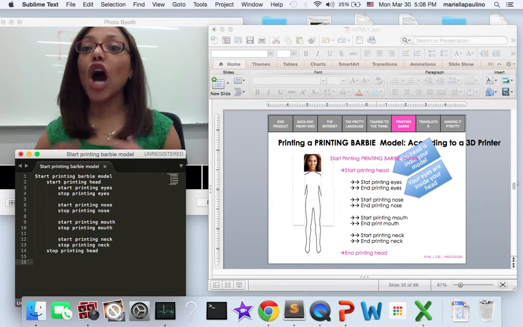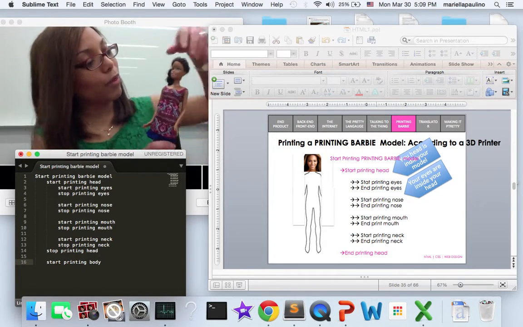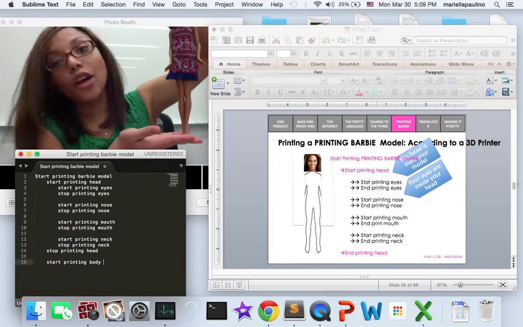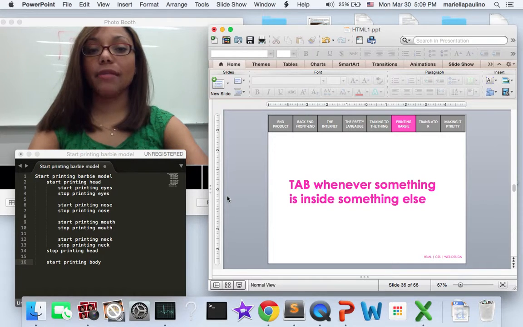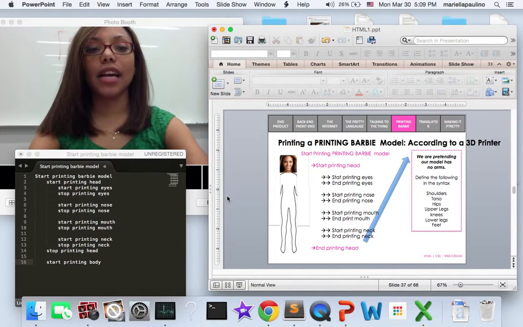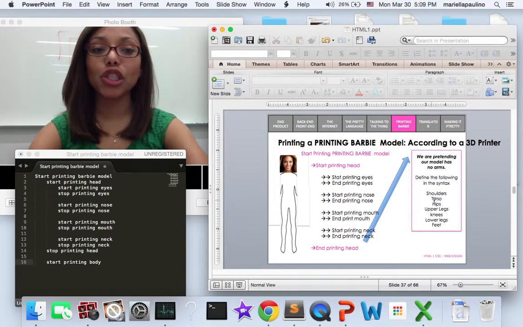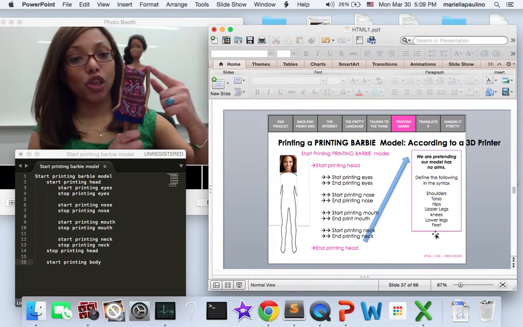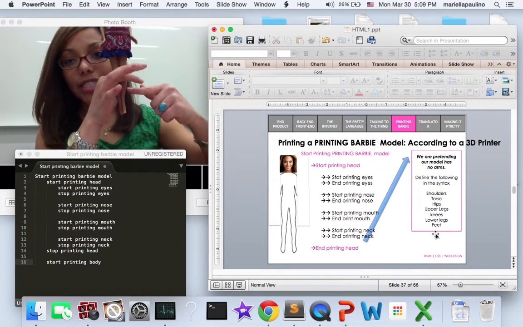And now we want to start printing the body. Start printing body. Alright. So we printed the head. Now we have to start printing Marie's body. Great. Let's do that. So we tab when something is inside something else. Now, we're going to start printing these things here: shoulders, torso, hips, upper legs, knees, lower legs, and feet.